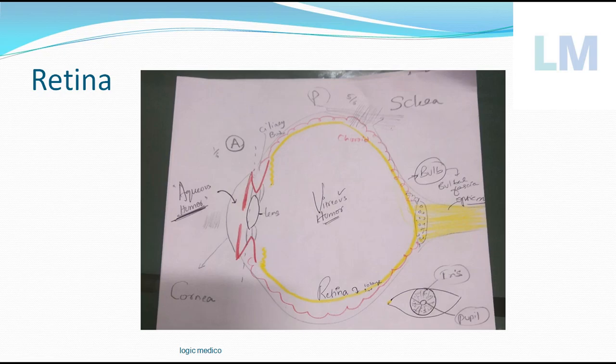The next layer is the layer of rods and cones. Rods and cones, with their cylindrical portion of projection, are photoreceptors. Rods are photoreceptors that help in night vision, or scotopic vision. Cones are conical structures, and they help in bright vision, or photopic vision. Both rods and cones are the receptors for vision. They are just called photoreceptors, and they are present in the retina.